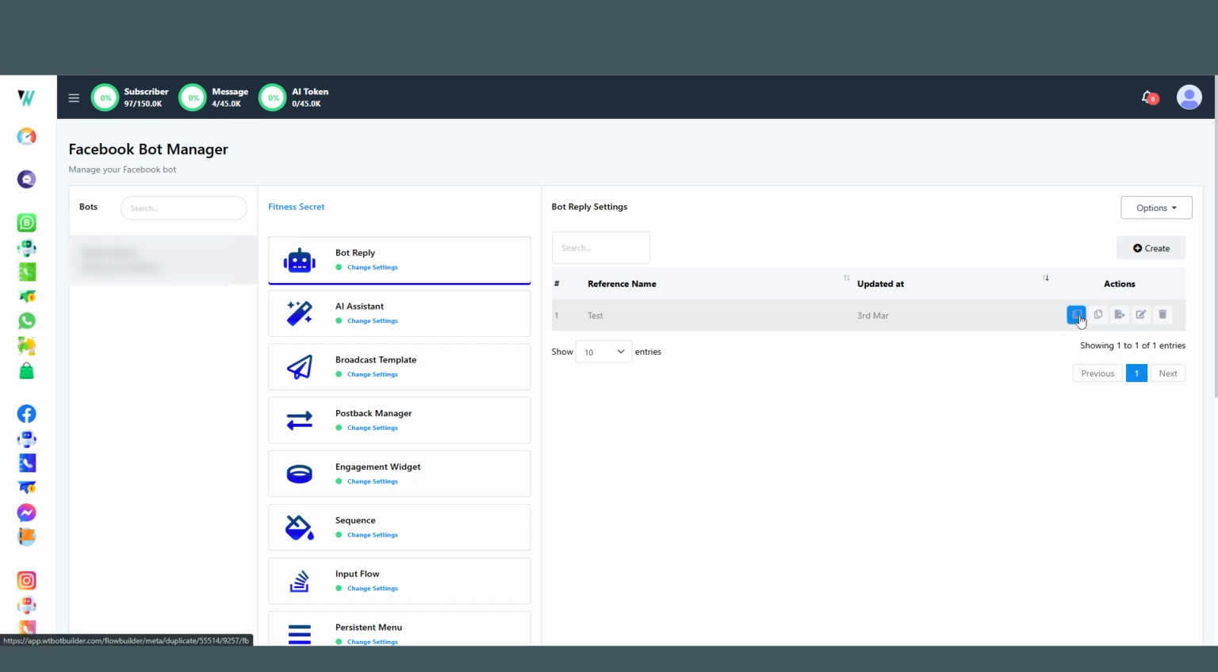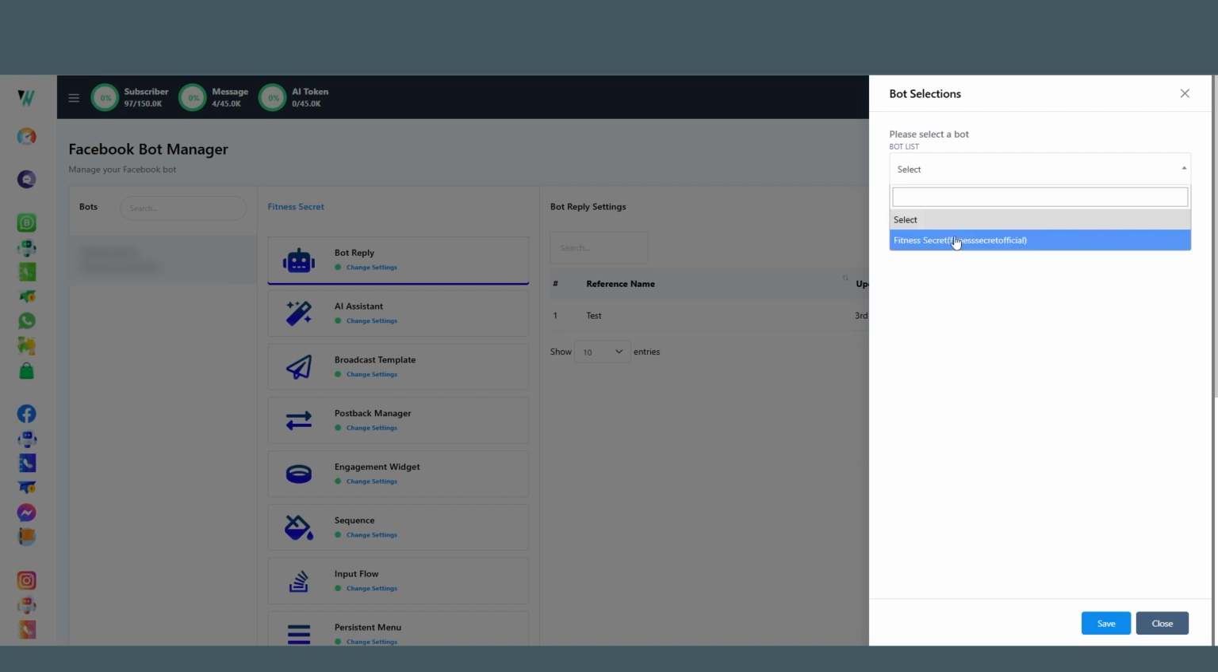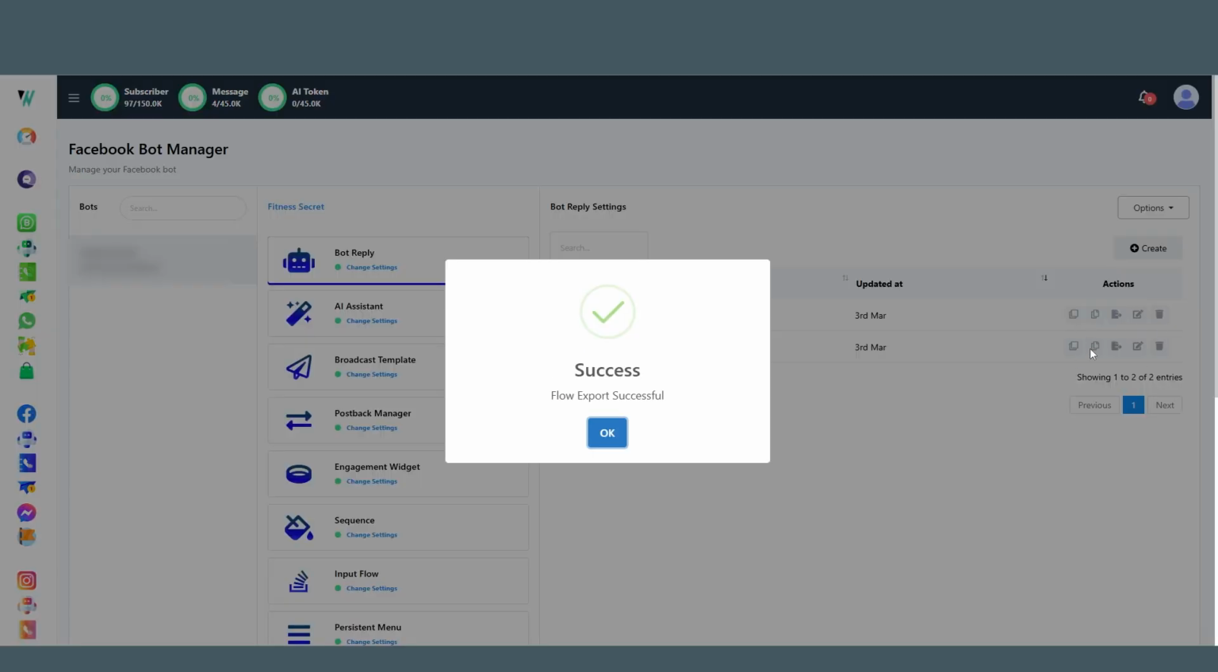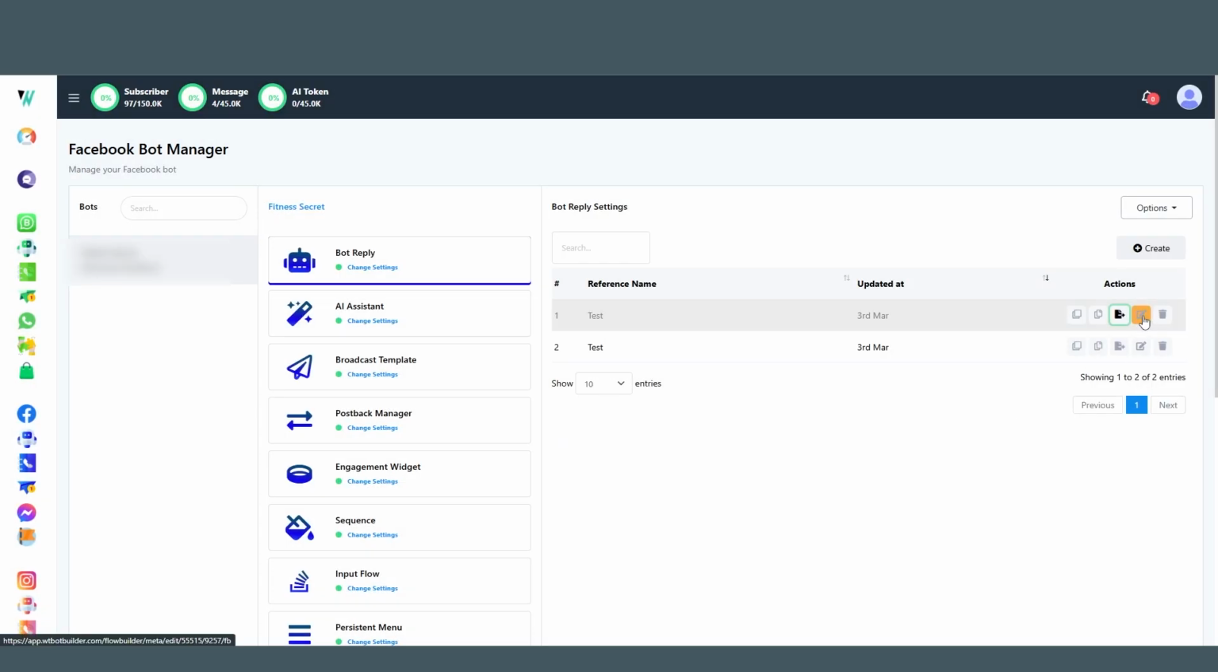This one is for duplicating an existing chatbot. This one is for copying a chatbot to another chatbot account. Click on this option and select a bot account where you want to copy the bot. If I choose this account and go to another bot account, as you can see, my chatbot is copied to this account. Also, you can export a bot using this option and later import it to another bot account. This one is for editing a bot flow, and this one is for deleting.